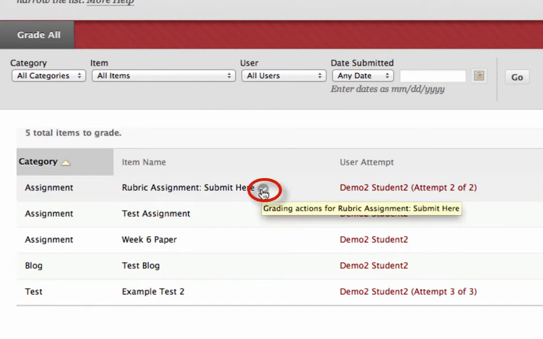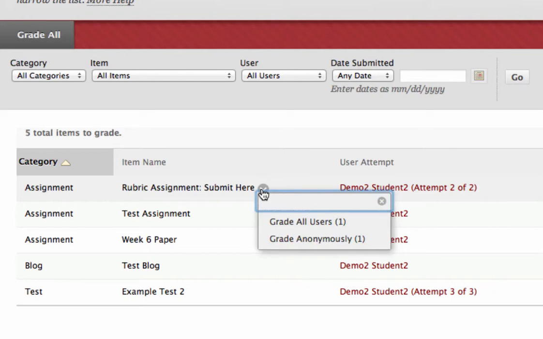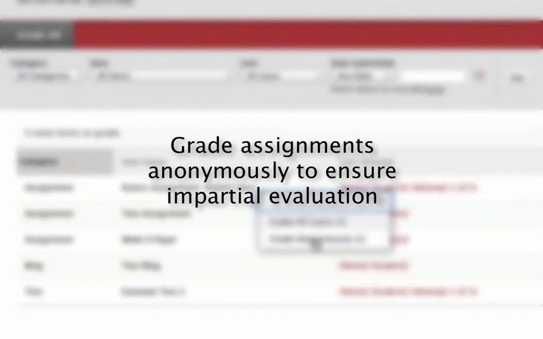Click an Items Action link to access the contextual menu and make a selection. For assignments, you can select Grade All Users or Grade Anonymously. You can grade assignments anonymously to ensure impartial evaluation of student work.